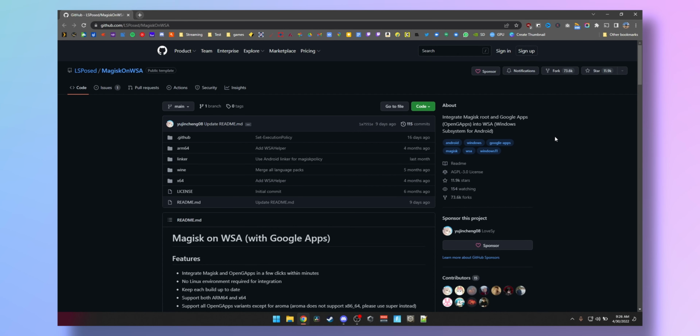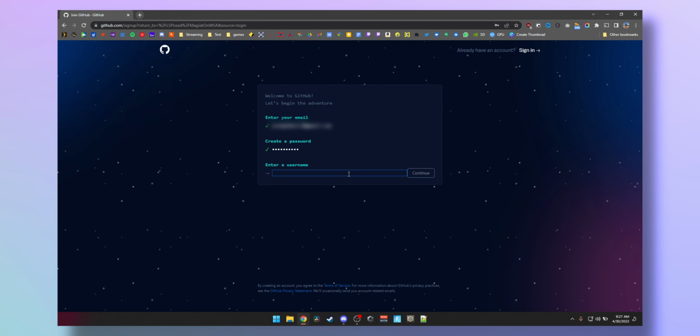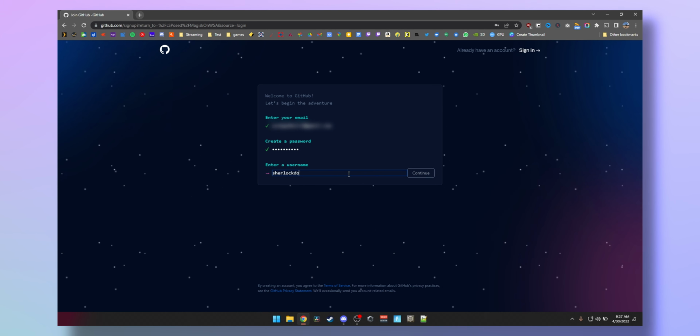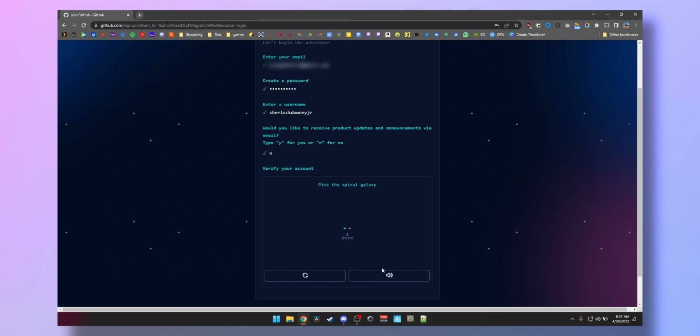Alright guys, to get started you'll need to go to this website. I'll leave a link to it in the description down below. All you need to do is click on fork. It'll ask you to sign in. If you don't have a username and password, you can create one. I'm going to create one. Username, set it to anything you want. Solve this puzzle to verify the account. Pick the spiral galaxy. Boom.